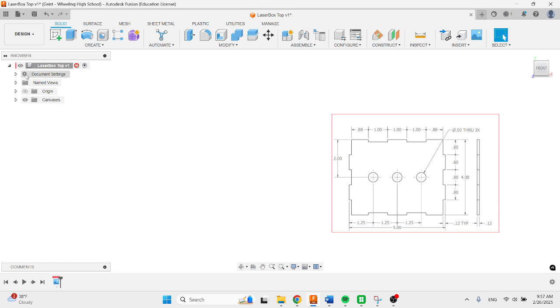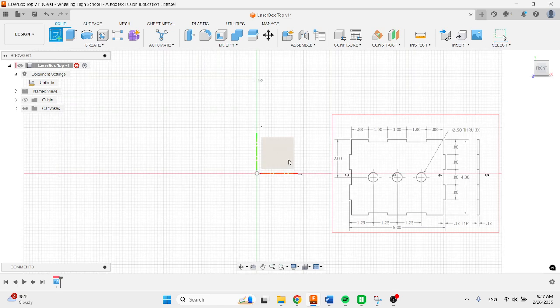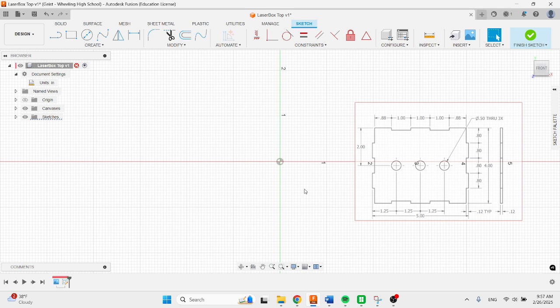I'm going to begin by making sure that my document settings are in inches. That's very, very important. And then I'm going to click on Create Sketch, and I'm going to pick my XY plane. If you look, this is basically a bunch of rectangles, very simple geometry.